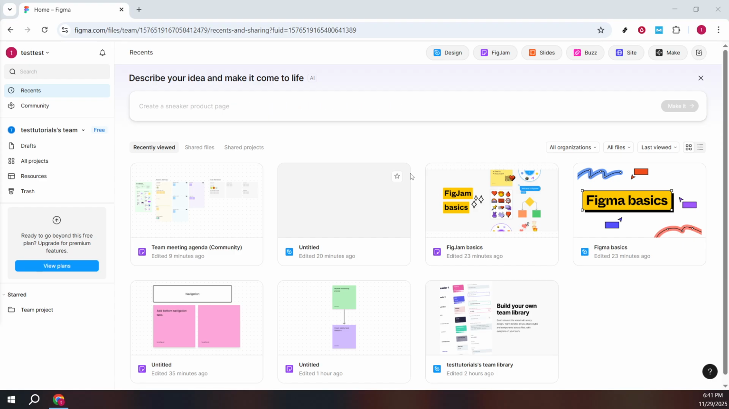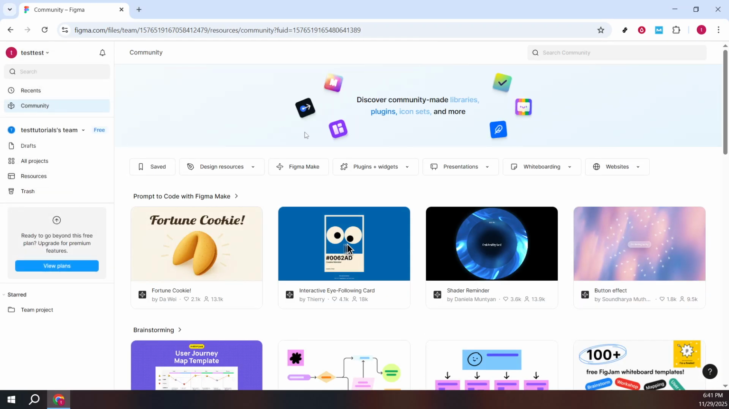First, go to FigJam. From the Figma app or web dashboard, switch to the FigJam area so you're in the whiteboarding environment where these templates live and work best. Next, click on Community. This is the public library where creators and the Figma team publish ready-to-use boards, kits, and supporting tools. Think of it as your hub for discovery.